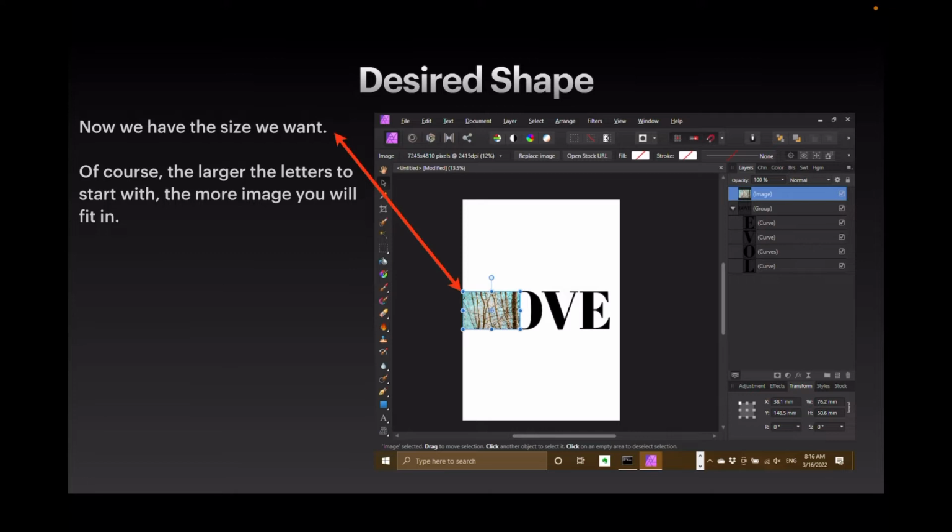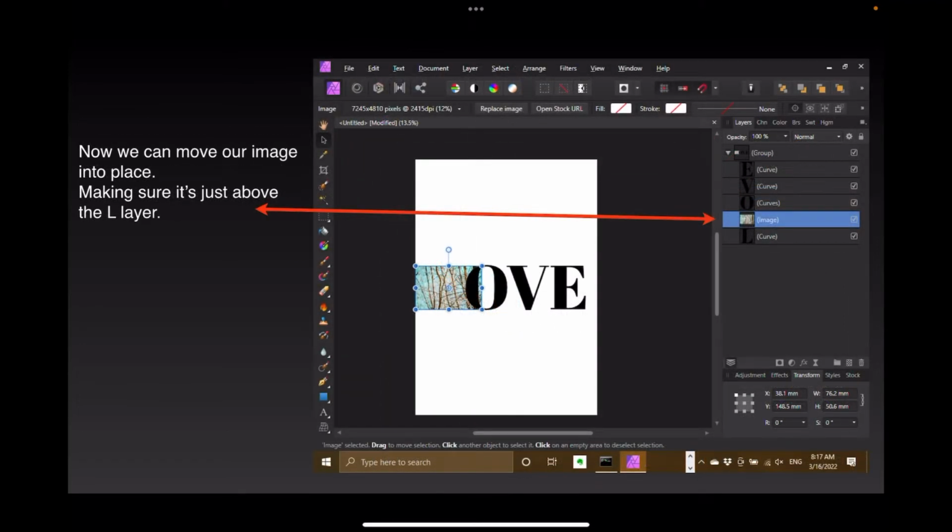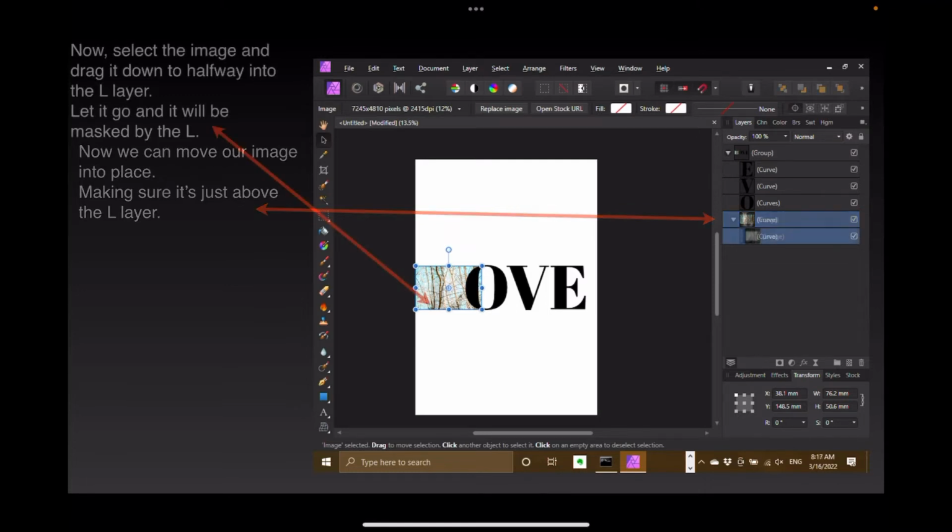So you can see in the Layers Studio, the image is right at the top there. Now we're going to move it slightly. We can move our image into place now, making sure it's just above the L layer, the L of love, and it's sitting there just above it. Doesn't appear to have moved much, but you can see it's just above it. And that's right where we want it for the moment.